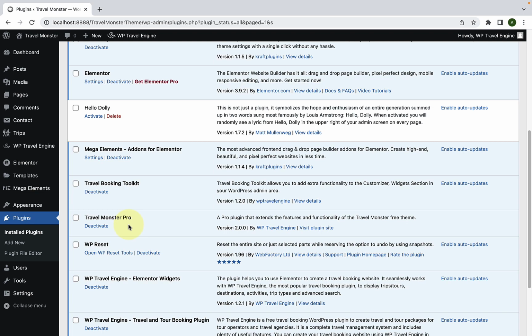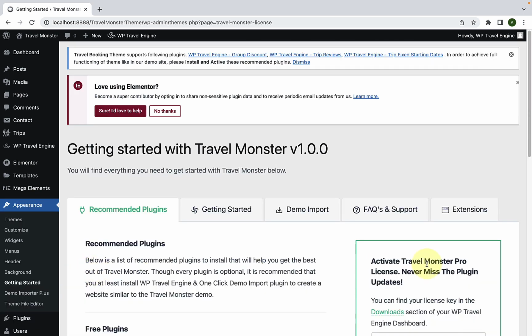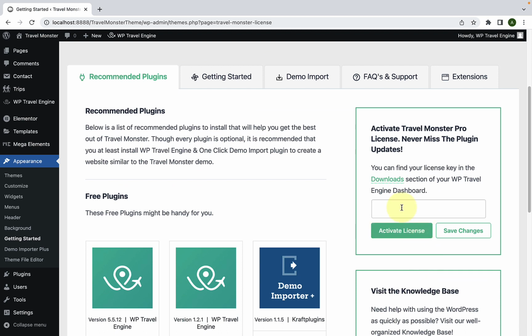Now we will activate the license key. To activate the license key, go to Appearance and click on Getting Started. Here, on the right hand side, you will find the option to copy and paste your license key. You can find your license key in the download section of your WP Travel Engine dashboard. You will also find the license key along with the purchase details in your email address.